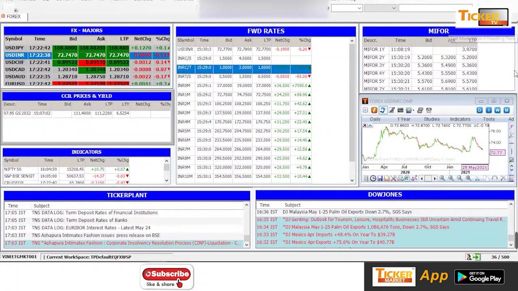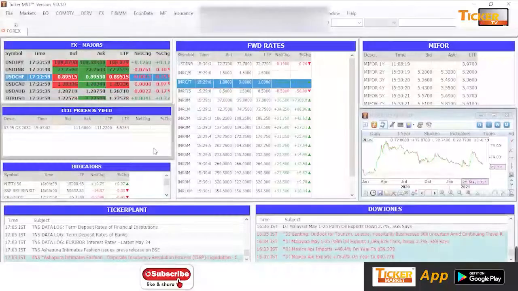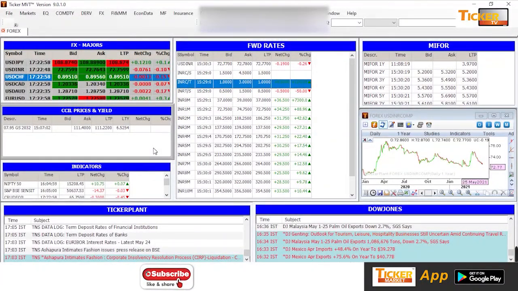So this is the customized workspace that I have created. You can customize your workspace as per your own requirement. You can just right click on any of the symbols and you'll find charts, news, and also export this data to Excel. As we have seen, Market View Terminal has user-friendly features that readily display the data. These are just a few features that I have highlighted.